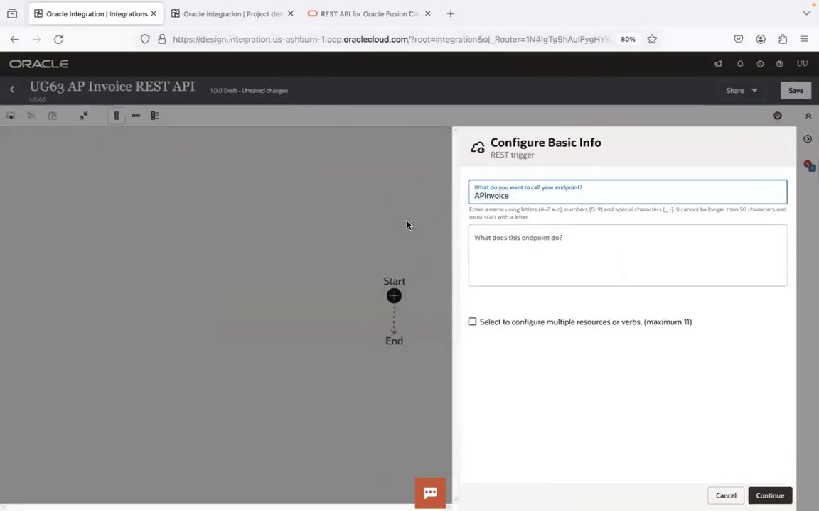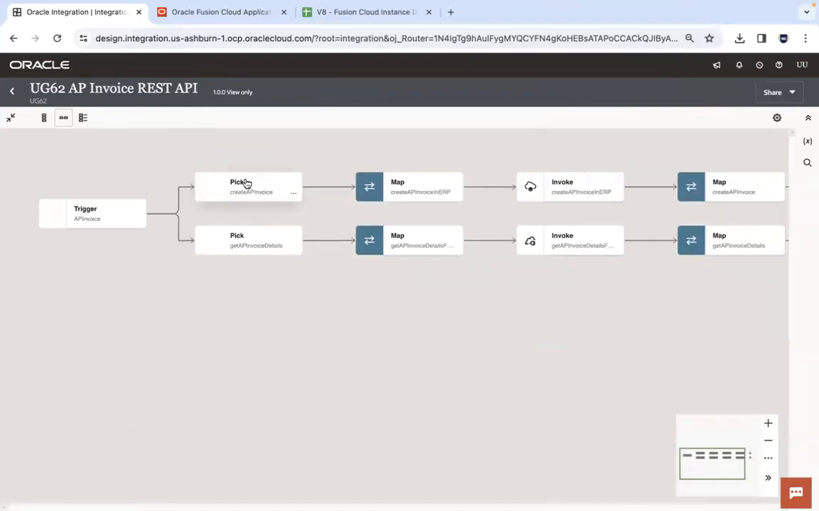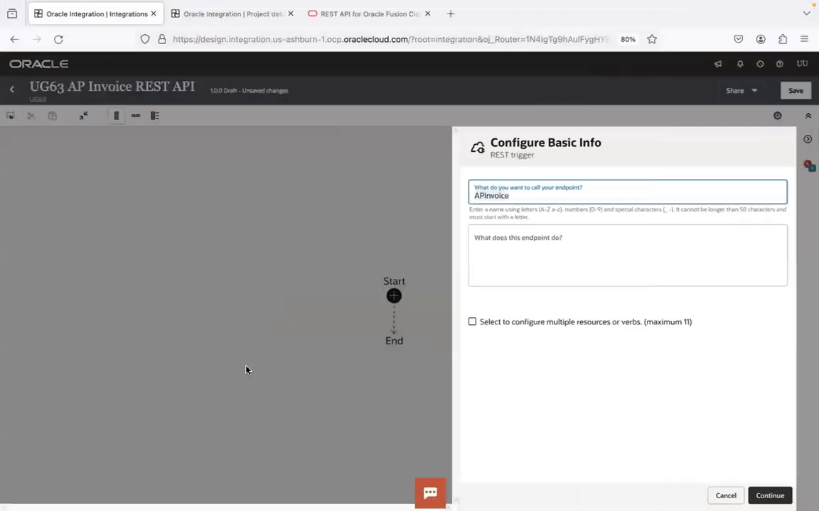From this REST API, how many branches do you want to expose, guys? How many resources or verbs do you want to expose? Two branches, right? At least you can do up to 11, guys. From a single integration in OIC, we can expose up to 11 branches. Now you might say, Prasad, what if we need more? If you need more, you have to create a different REST API. Now we wanted to show you how to do at least two REST endpoints or two branches from a single integration.